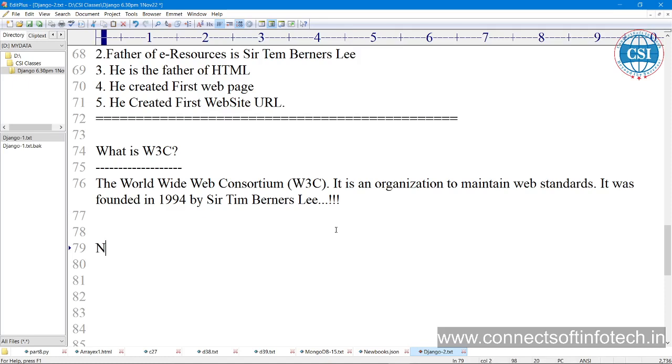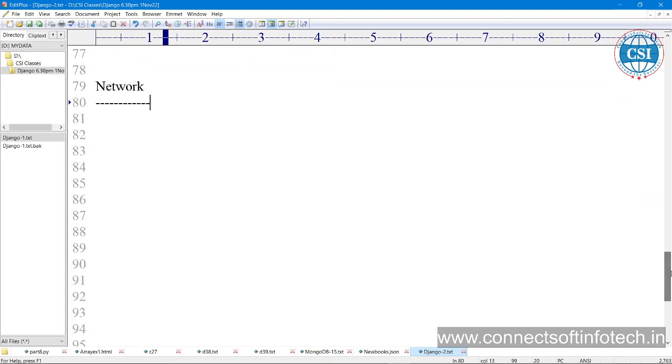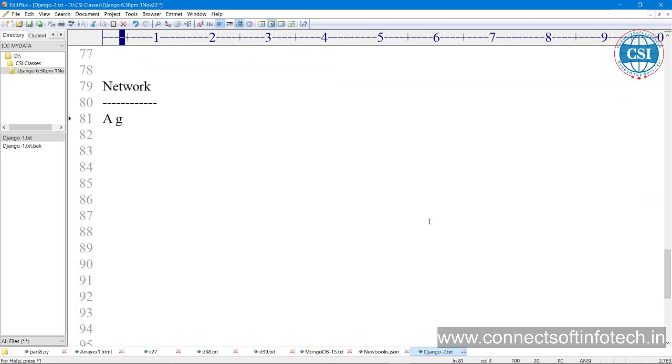Do you know what is meant by network? Interconnected computers sharing data and resources, that is what we can say is a network. It is a group of computers connected to each other, interlinked together, sharing their information and exchanging resources with each other.